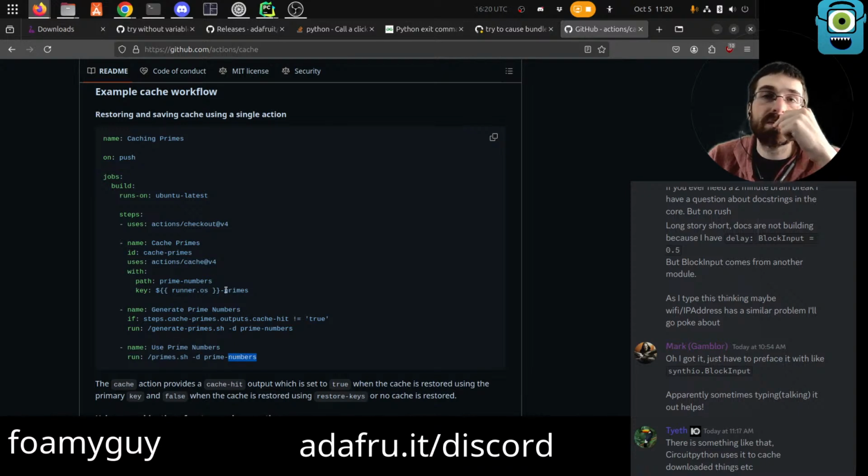But the next time it runs, presumably they would come from the cache. That would be true. We would not generate them, but we would still be able to use them.